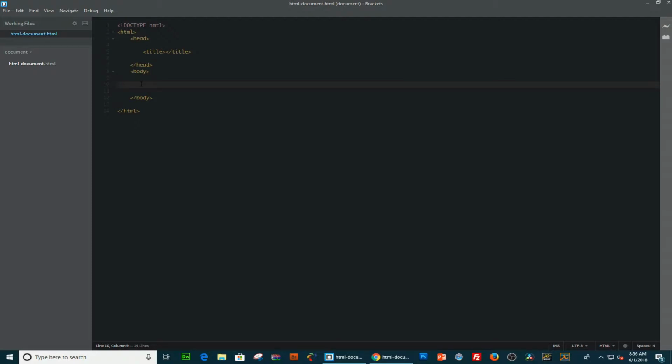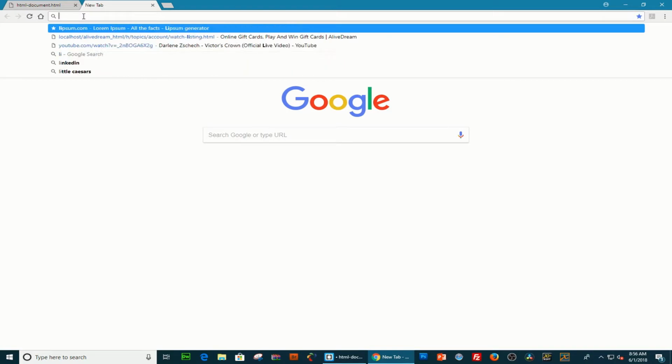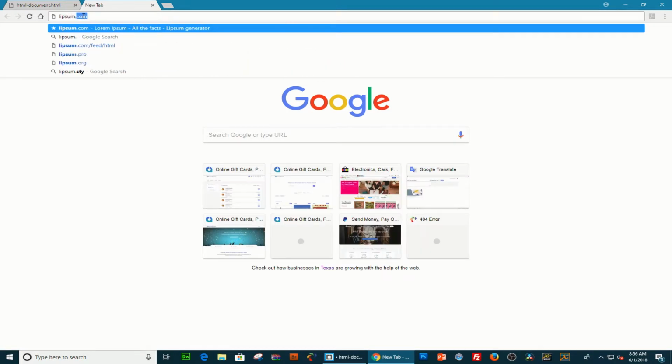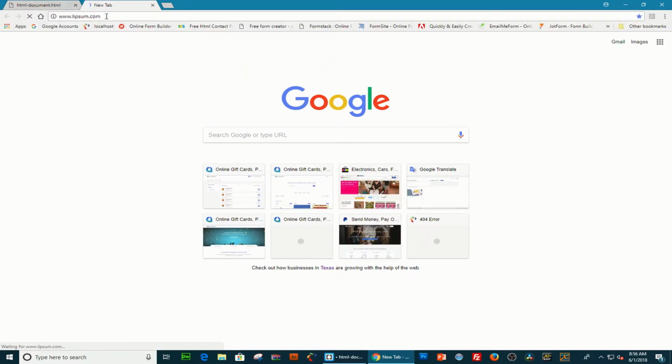We're going to start by just adding a P tag. This is how you define the P tag or the paragraph element. And inside this element here, content can be added. So let's go to our browser and let's go to this website called Lipson.com. And we're going to generate two paragraphs.